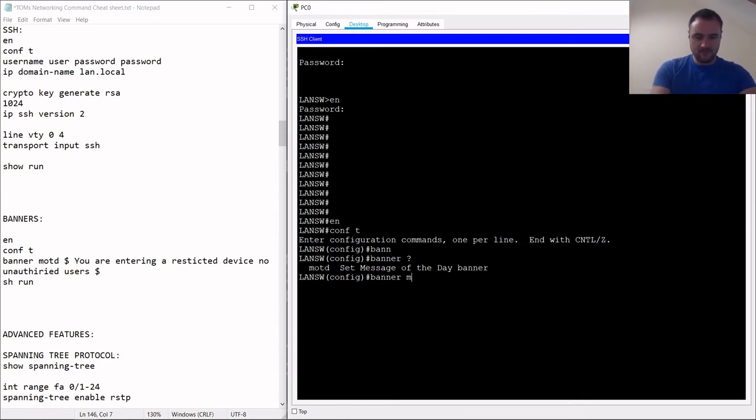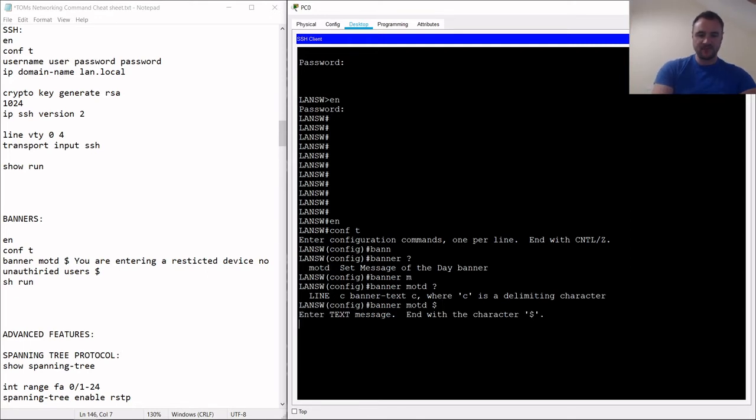So I'll do message of the day, and then I'm just going to do ? So you can see here delimiting character. I've said the delimiting character within this command on the left is $, because it's not often one that's used. So as soon as you start typing $, anything after that becomes your banner, and we can do little messages.